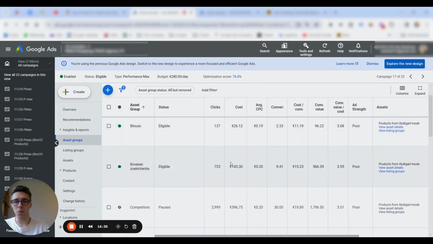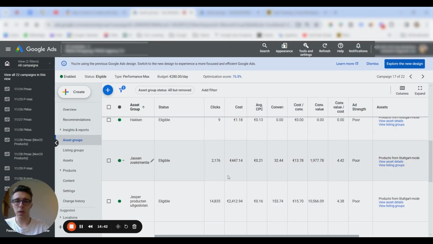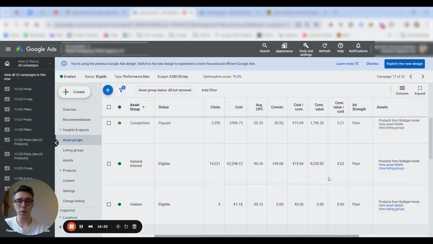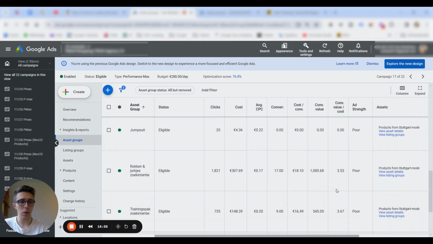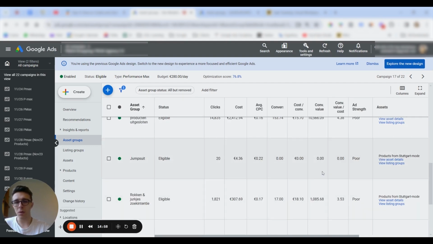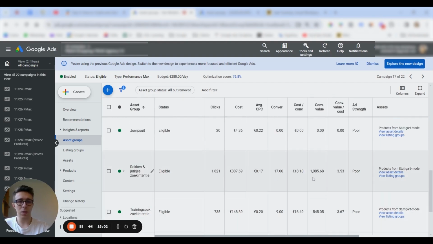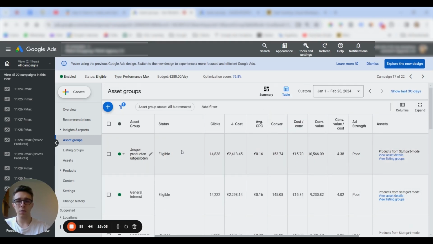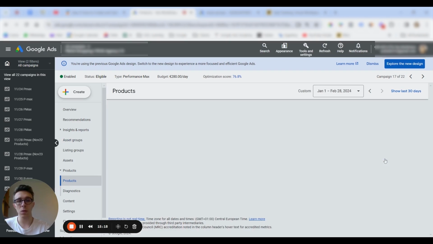Right here, I take a deep dive, I look at the cost per conversion, the conversion value, and everything. And if I see that one performs poorer than other ones, let me take a quick look. In our case, most of them are doing just fine. Let's say I want to go for something that spent a lot of money, and I have this one. I'm going to go inside and press view listing groups, and you can just go and press view listing groups.